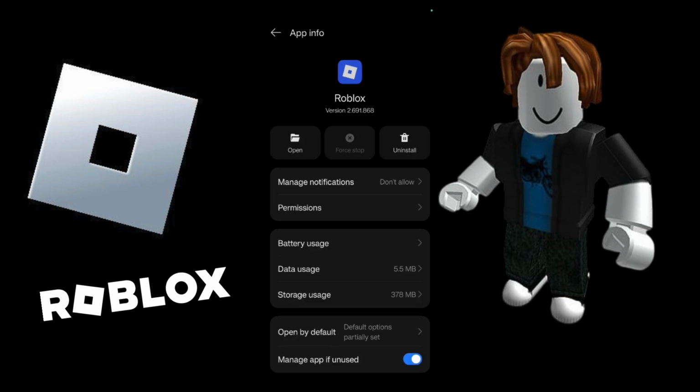And even if that does not work, you can simply try uninstalling and reinstalling Roblox, and hopefully it will fix your audio issue. So that was all for this tutorial.